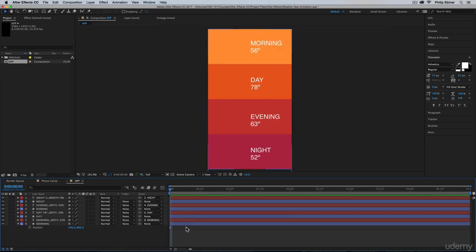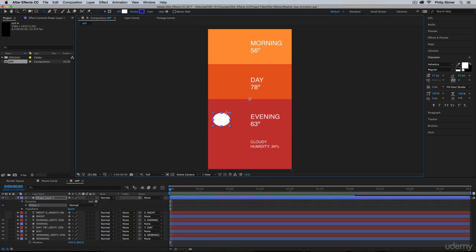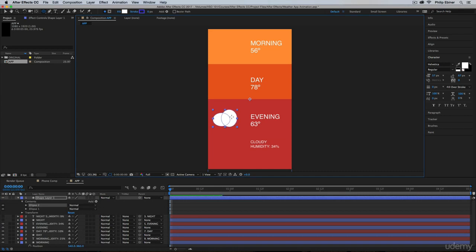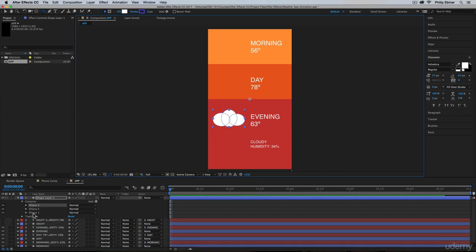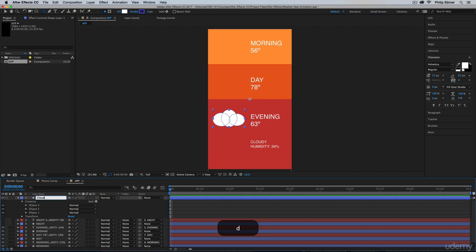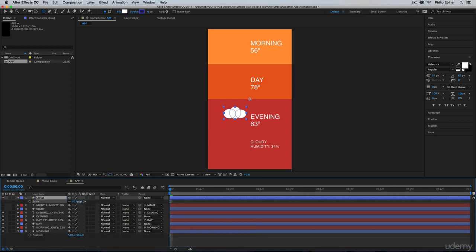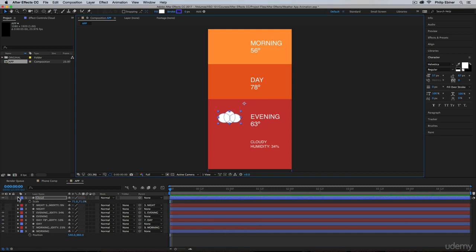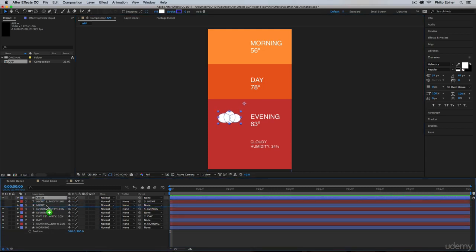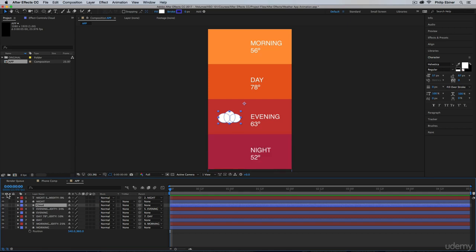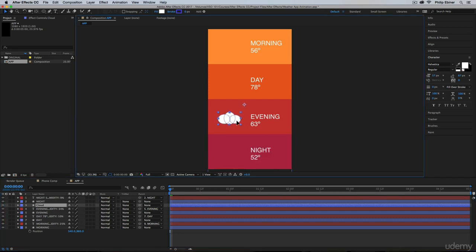So starting with the cloud, which is the easiest one because we've created this so many times, take your ellipse tool, change the fill to white, and let's just create clouds. So let's just create our little cloud. This might be too big. Rename this to cloud, bring up scale and make it smaller. And then put it right there. And I'll put this underneath our night tab. And let's just try to align it.